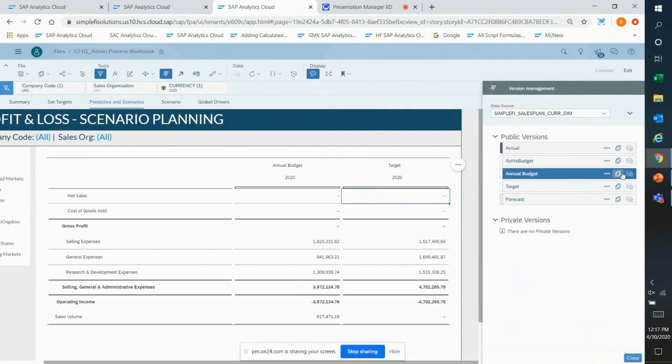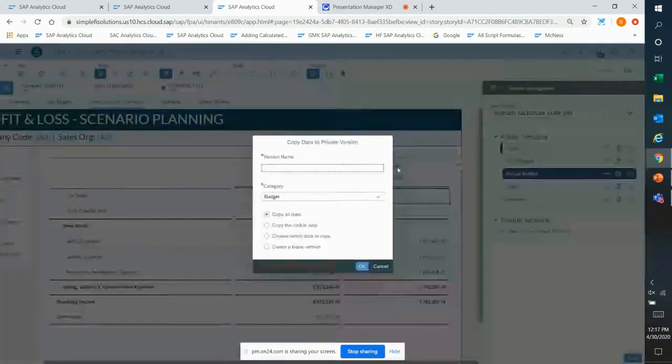If I take budget, for example, I'm going to copy it and call this Predictive Plan. I'm going to create a blank version. You can see here that I can copy all my data if I wanted, or I could choose what data to copy. If I just wanted to do a scenario on one particular country or one particular company code, I could certainly do that and limit what I copy over. But here I'm just going to create a blank version.